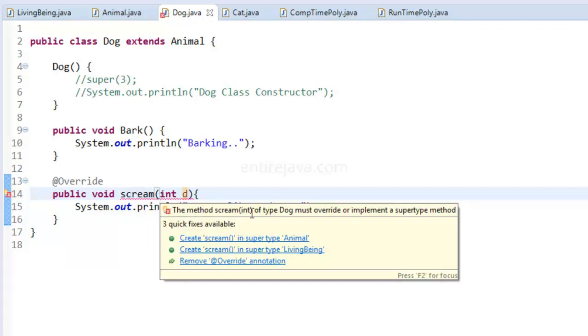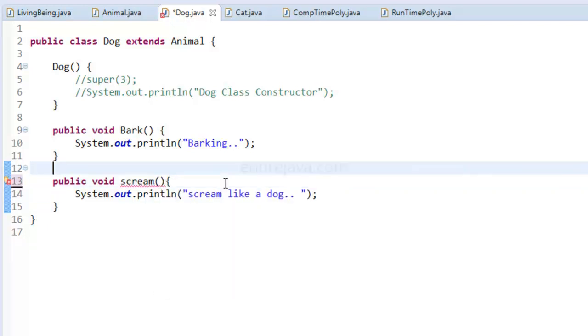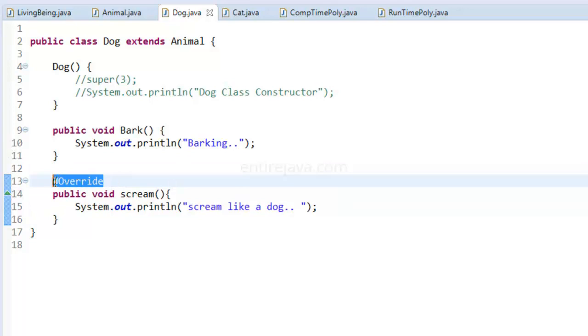The method scream int of type Dog must override or implement a supertype method. We're going to override, but what is implement? We'll know about the implements keyword when we talk about interfaces. But for now, let's undo the changes. Let's keep this annotation, it's a good practice, and I always encourage you to do the same.